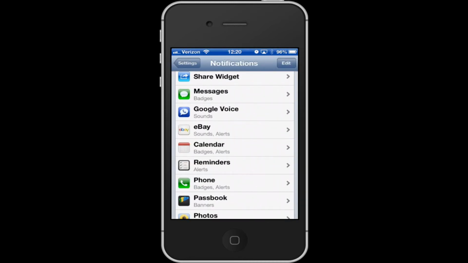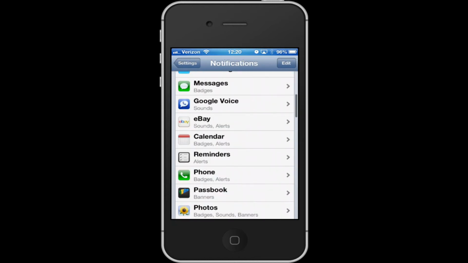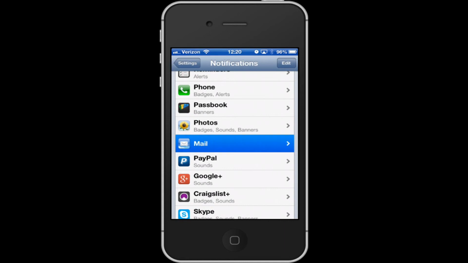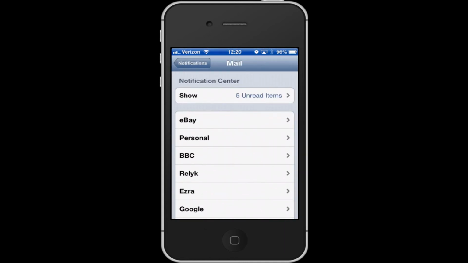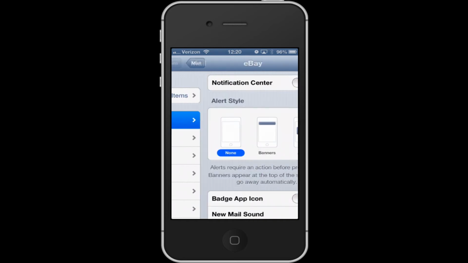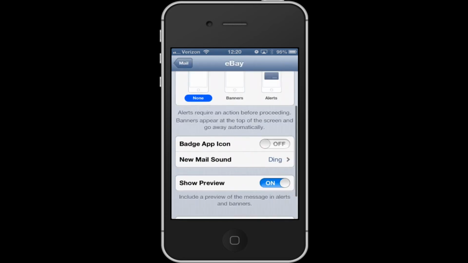Now, this gets even more advanced when you get into your email. If you have multiple email accounts, which I have tons of email accounts, you can change the settings for each specific email account. Like I said earlier, I have thousands of unread emails. Most of those are junk mail to a junk mail account. I don't want to see the badge icon for a bunch of junk mail. So when I get in here, I can look at my eBay email.